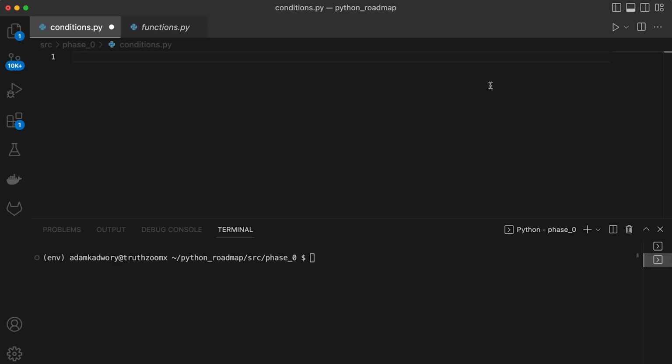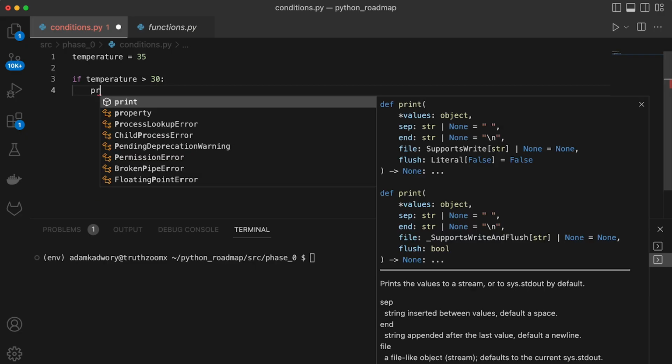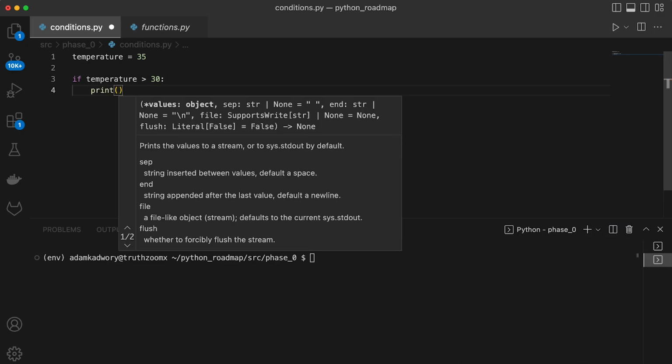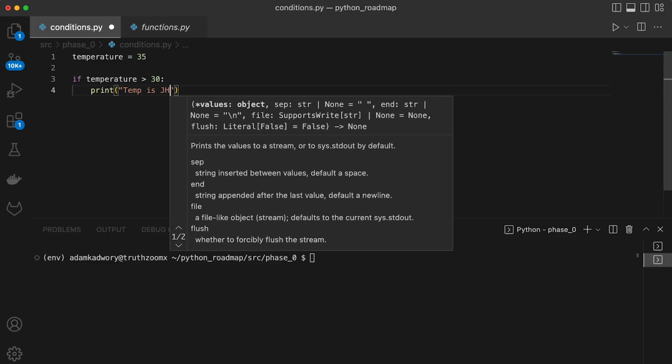First, let's create a variable, and we're going to call it temperature, and give it a value of 35. Then we're going to tell the computer to create a condition. Let's say, for example, if the temperature is greater than 30, then I need a message to be displayed that says temperature is hot.